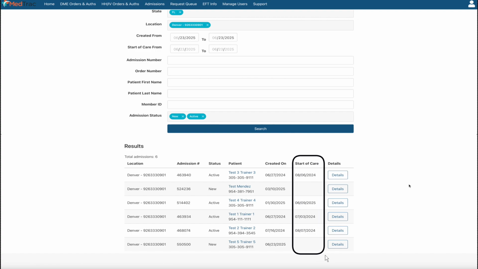The sixth column is the start of care column. This column displays the date you enter the start of care date for the admission. And the last column is the details column, where you will be clicking on the Details tab to access all of your workflow options. Let's go ahead and click on the Details tab.